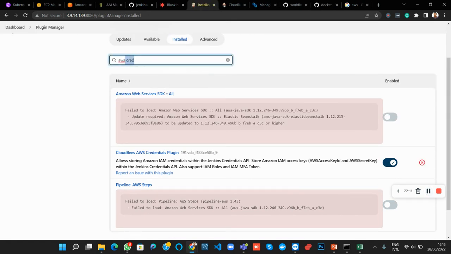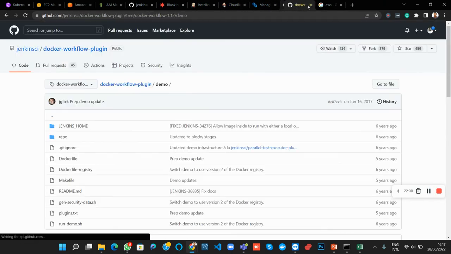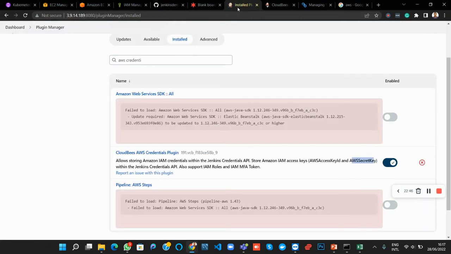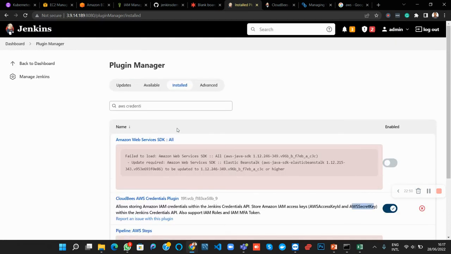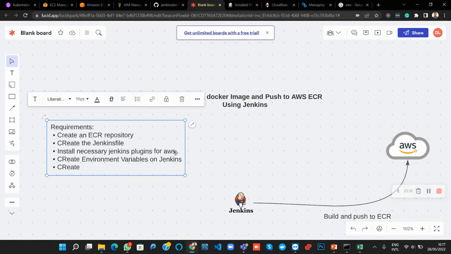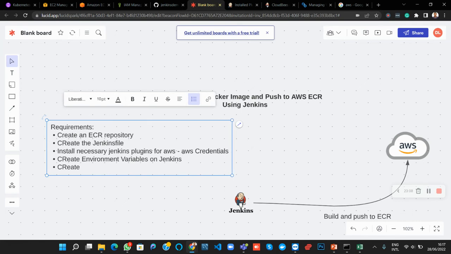Okay, I've seen the plugin you need to install is AWS Credentials. You need to install this plugin, the CloudBees AWS Credentials plugin, for you to be able to use access keys, AWS secret key, and all of that. So the plugin you need to install for AWS is AWS Credentials. That's the plugin name.